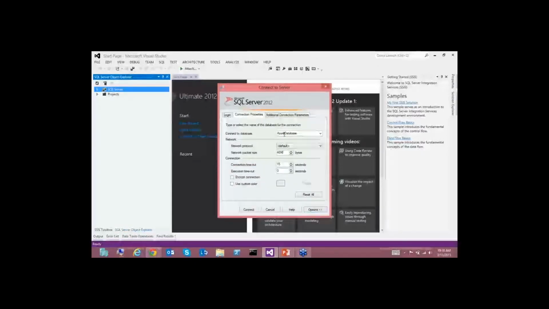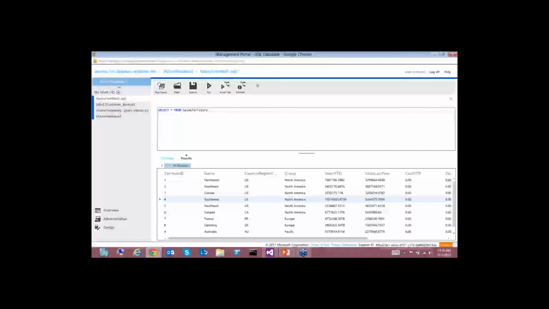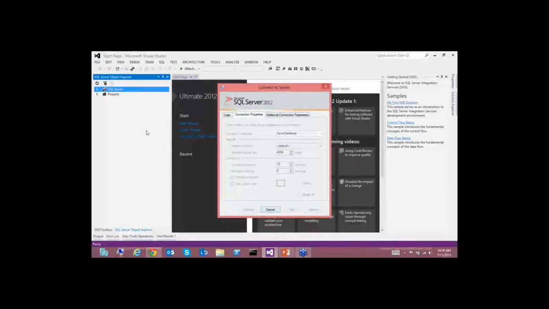And then you always need to make sure that you specify the database that you want to connect to. So I'm going to actually connect to Azure Database. If we flip back over here, you can see that's the name of my database here. It's just Azure Database. Now when I click Connect, if we give this just a second here, it's actually going to connect up to my Azure portal, and it's going to bring up the Object Explorer over here inside of my SQL Server Object Explorer.